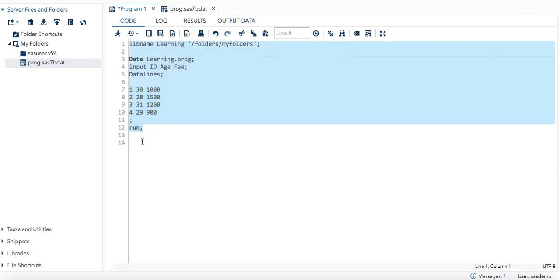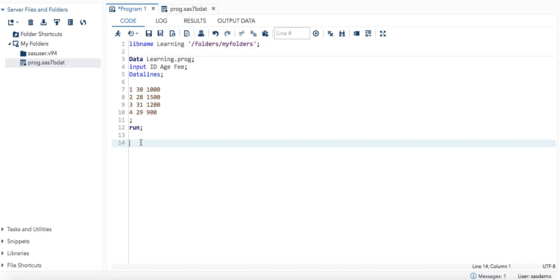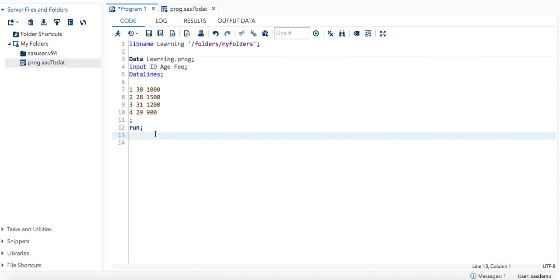Okay, so in the first session we understood about the temporary library and the permanent library. So here with the libname statement I am creating a permanent library, that is learning, and there is a data set in the learning library, that is program. So what is happening here? I am creating a new dataset program in the permanent library, that is learning.